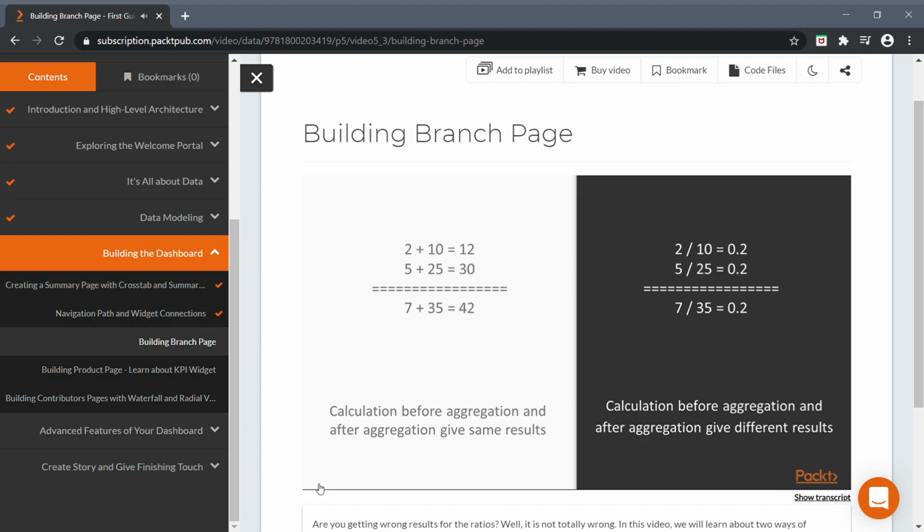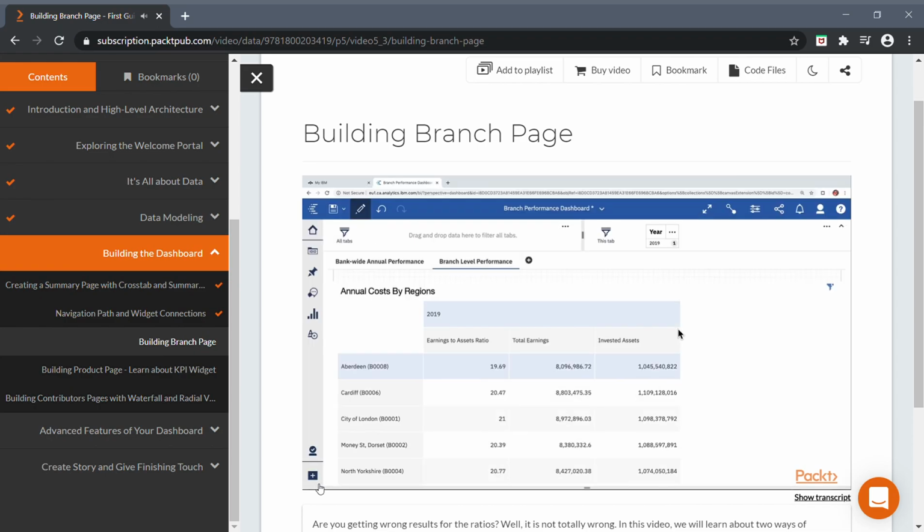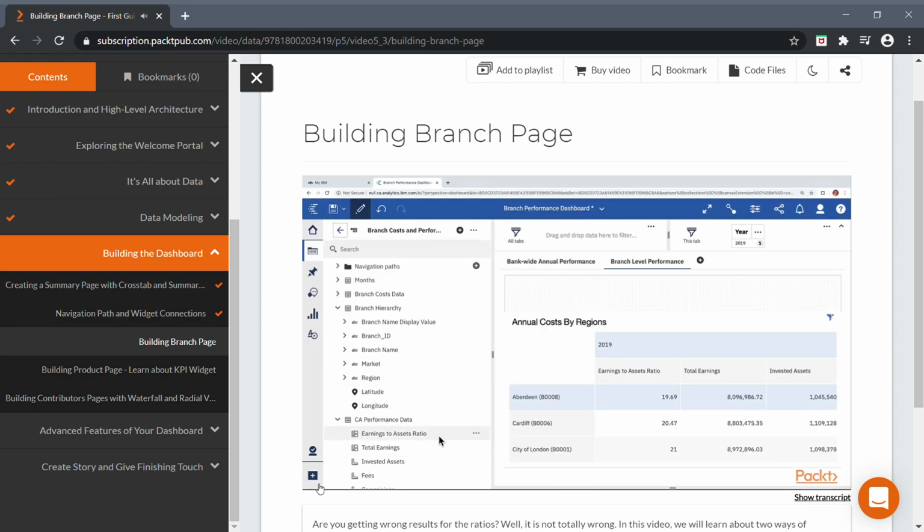So we go back to our Cognos screen now, and here we are seeing the exact same issue. Our earnings to asset ratio is wrong because Cognos is currently performing the ratio at the lowest level and then summing up those results. So let's look at one important property that we need to change here. Go back to the edit mode. Let's open our earnings to asset ratio calculation and open its properties.